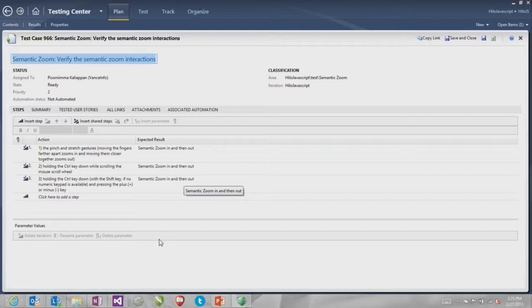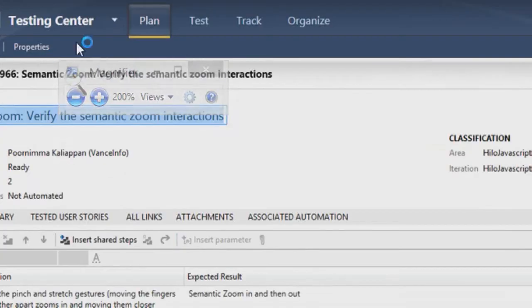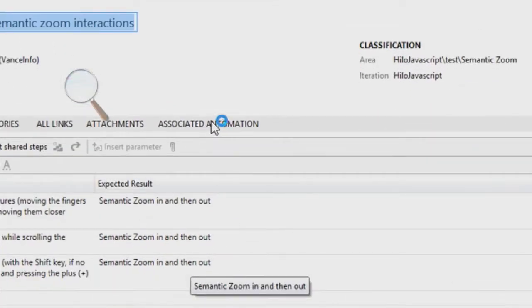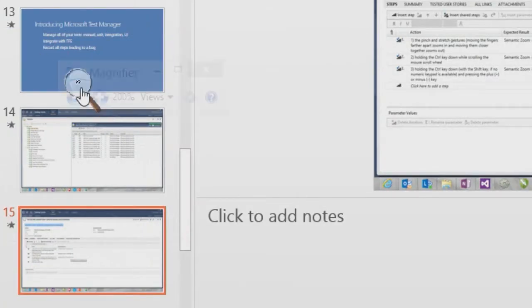Now, whether it's automated or not, this test plan has to be comprehensive. If it's automated, you see the associated automation here? You can associate the automation with a step in this test plan, and now your test plan can run that step without any user interaction.